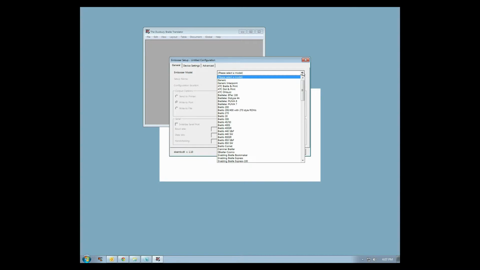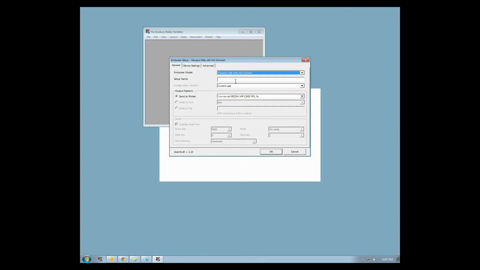Select from the list of embossers. All of the ViewPlus embossers are near the bottom under the letter V. Type a name in the Setup Name field.